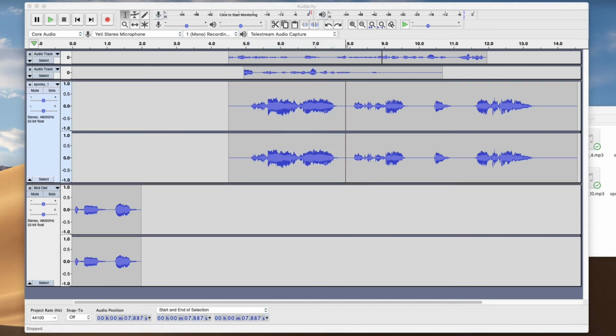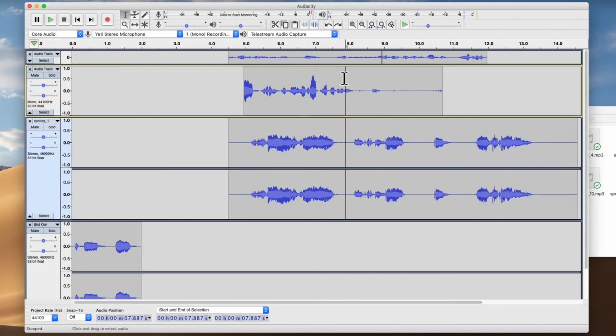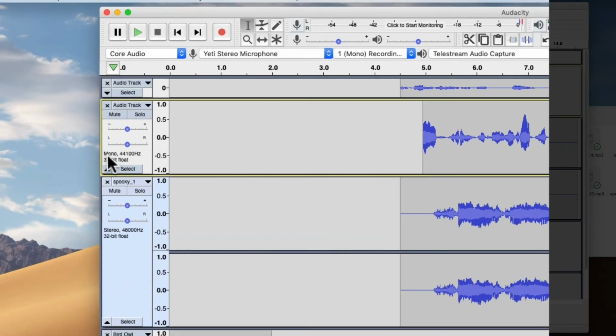You may also notice that each track can have either one or two waveforms. So if I open this one back up here, you can see this one has one and this one has two. What's the deal with that? This is the difference between a mono and a stereo track. As you can see, it's listed over here on the left side. See, this one says stereo, this one's mono.